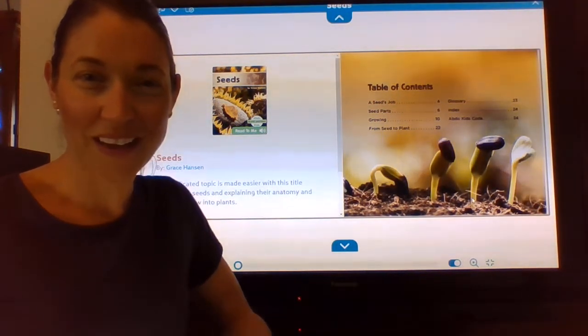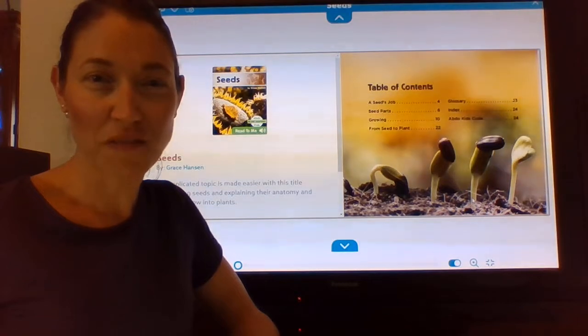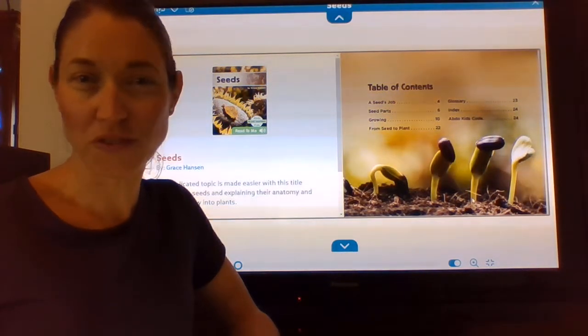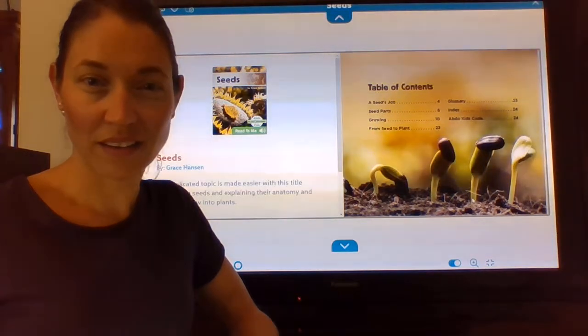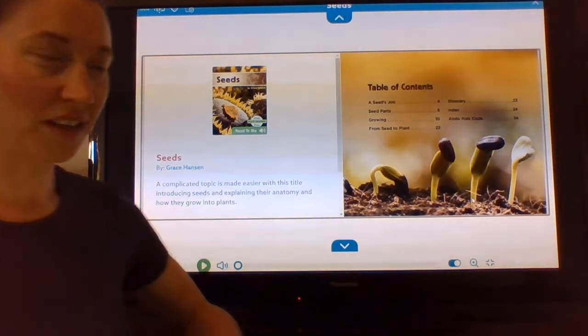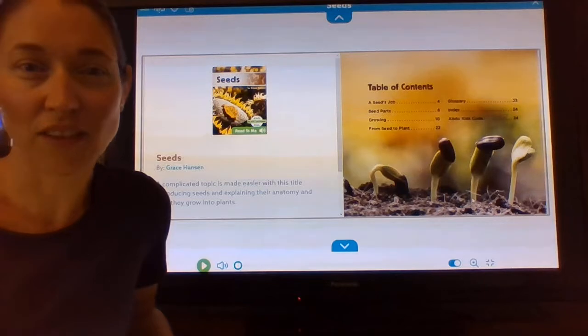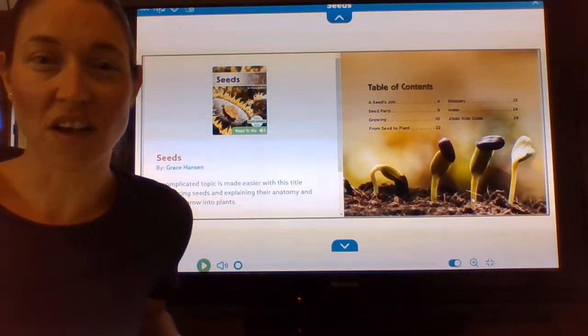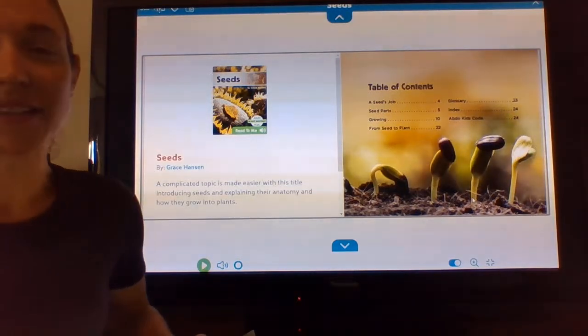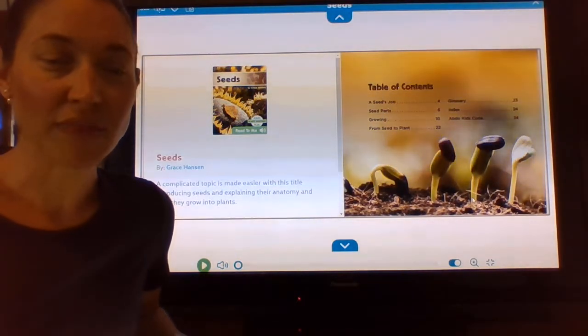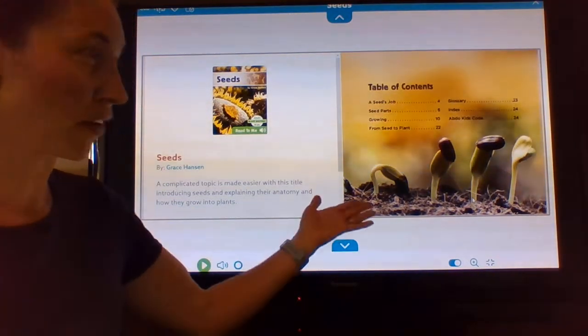First graders, we're back to practice looking for some of those features we just saw in the video in a book together. The book I have chosen to practice looking for nonfiction features is called Seeds. And this story is by Grace Hanson.